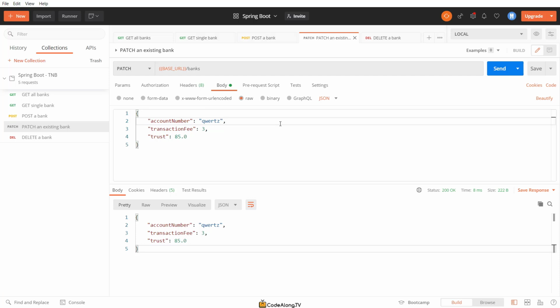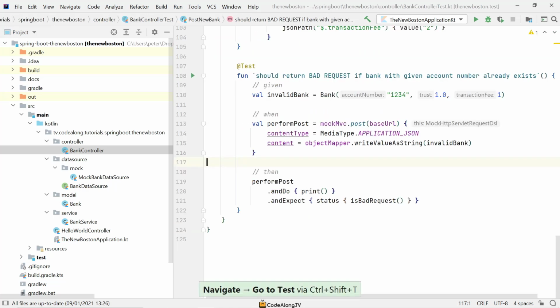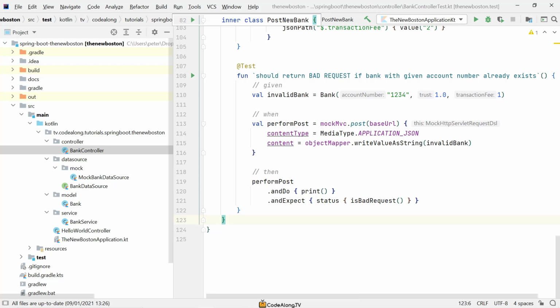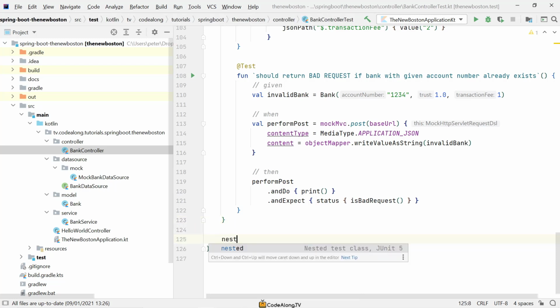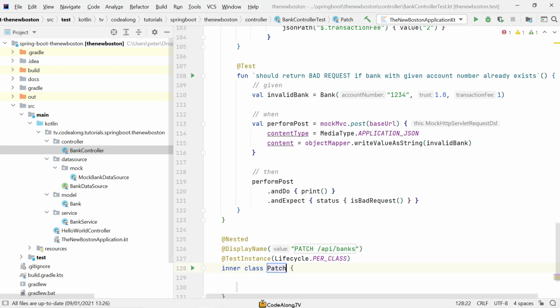So now with this out of the way, let's go into our IDE and start implementing this. As you can probably imagine, I'm going to start again in our test case. So here I am in the bank controller test. And in here, I'm going to create a new nested test class, just like we did before. And I'm going to use patch/API/banks as the display name. And then the class name should be patch an existing bank.